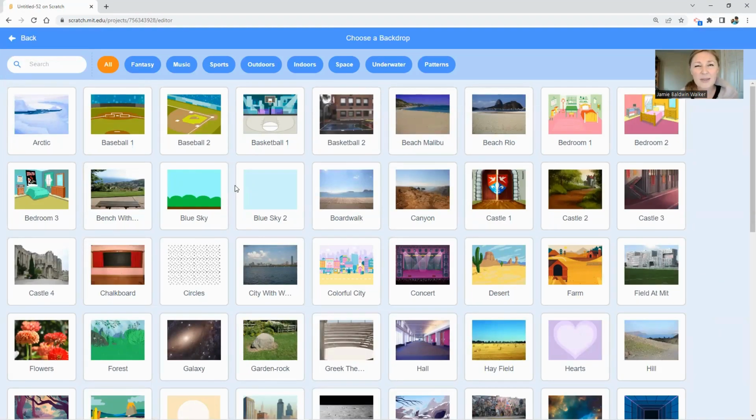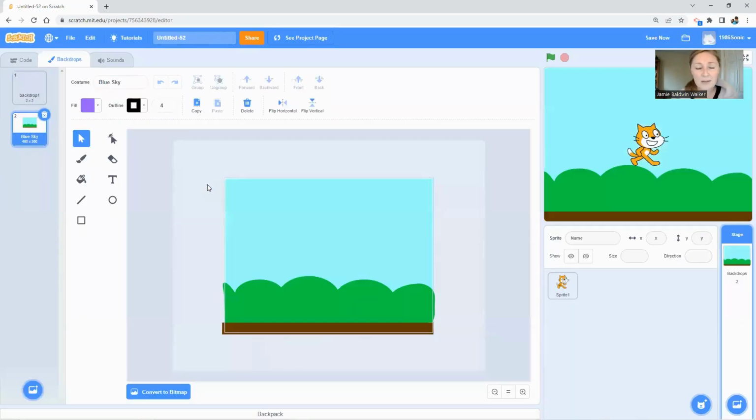I like to go with something kind of simple so that I can really see what my video game looks like. Okay, I'm going to go with this one called Blue Sky. But if you pick something different, that's totally fine. Now see up here in the top right corner, this is my video game, and now I have a backdrop.